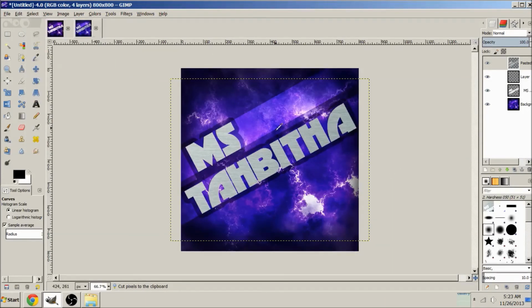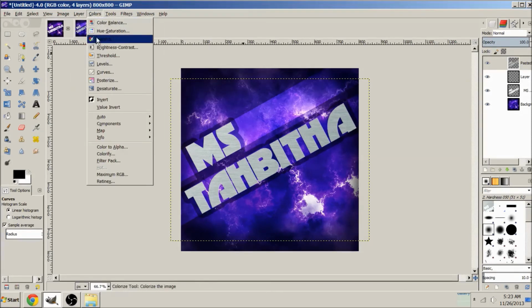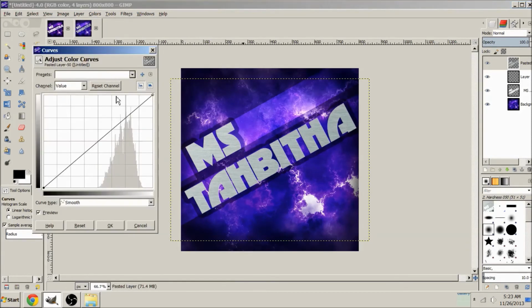select none. All right, so this looks kind of dull and gray, so I'm going to lighten it up a bit. I'm going to go to colors, curves, and bring that way up here. I don't want it too light. I want it to be just a silver color with some of the texture still showing. So I think about right there. That looks about right.